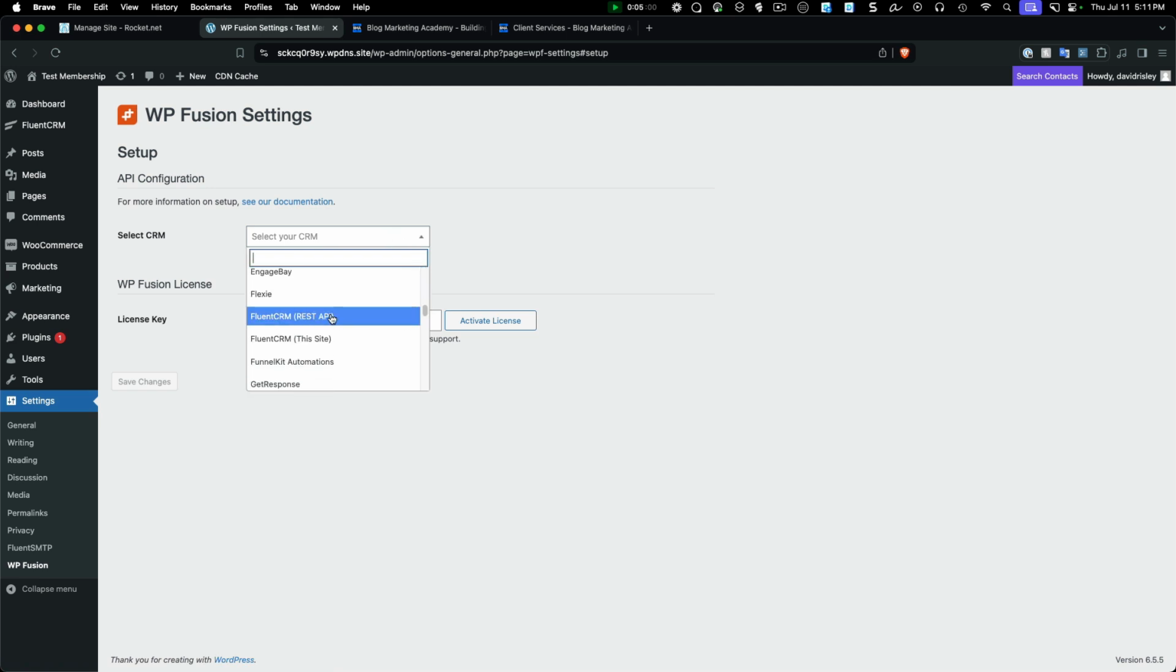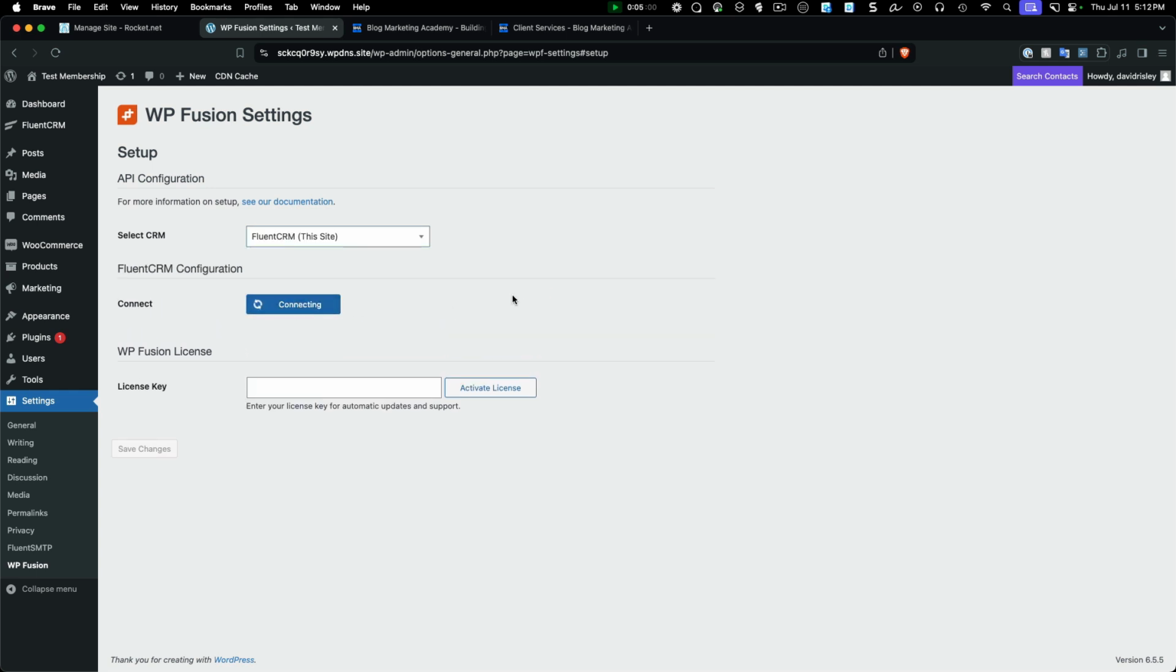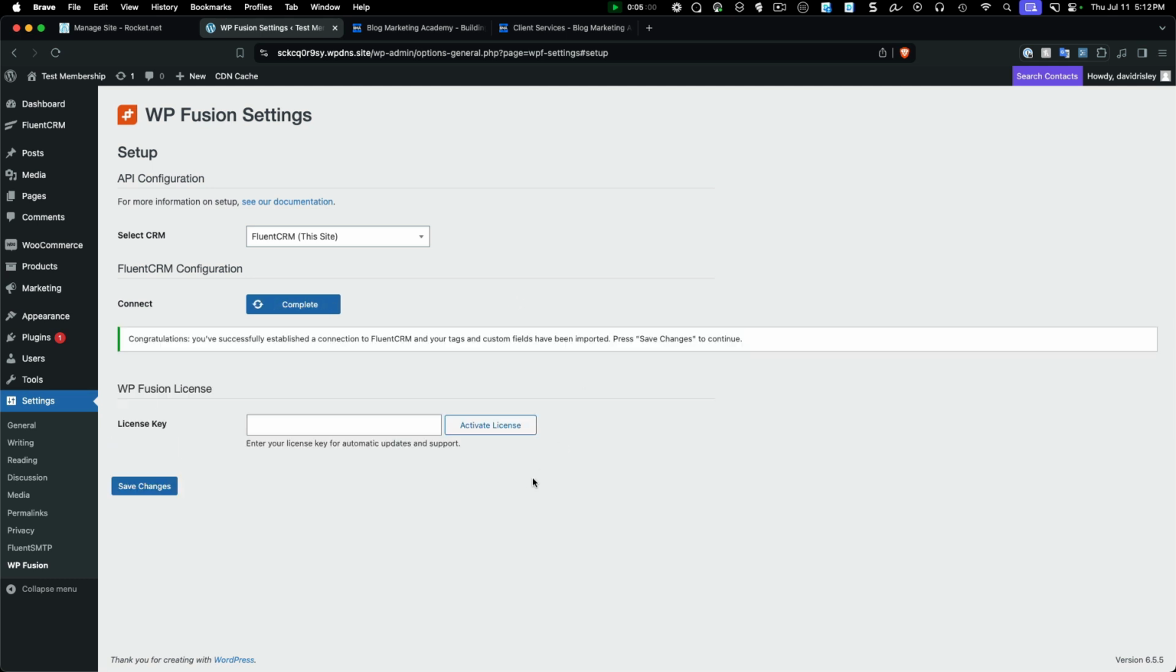And we got Fluent CRM, which is the REST API. This is so you can connect to Fluent CRM if it was on a different WordPress site. But that's not what we're doing. So we're going to say this site. And look how easy this is. That's it. We're done. Okay. And then obviously I would activate this. I'll take care of that off screen. That's it. It's nice and connected now.